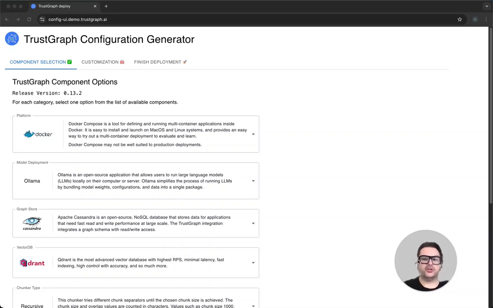Hi, this is Daniel with TrustGraph, and today I'm going to show you how to use the TrustGraph configuration generator. This UI is linked in the GitHub repo, it's linked in our Getting Started guide, and it will allow you to generate all the deployment configuration you need through this UI.